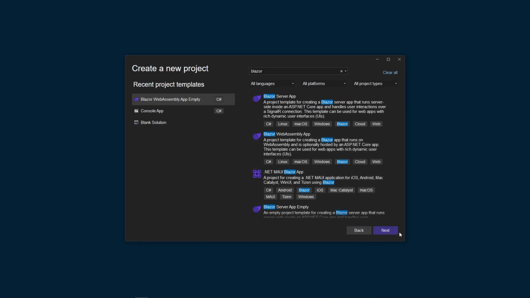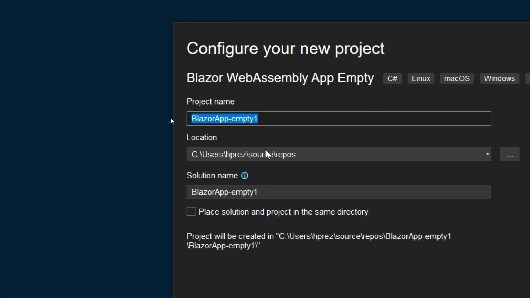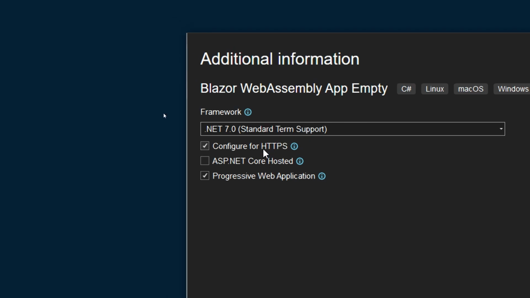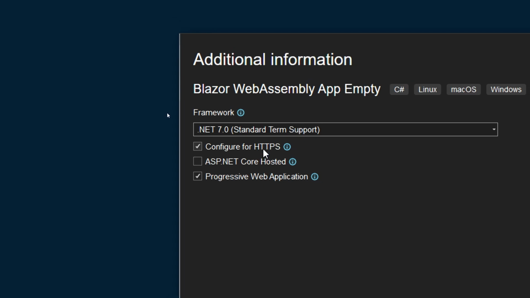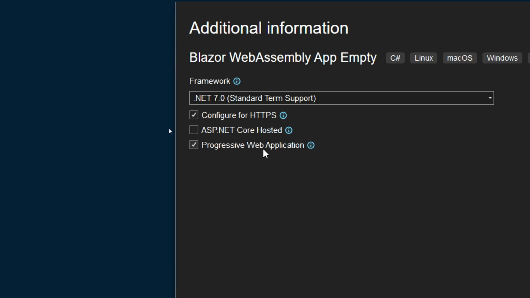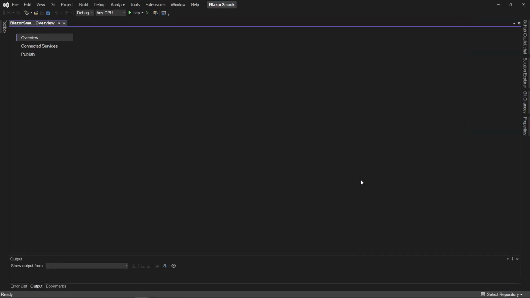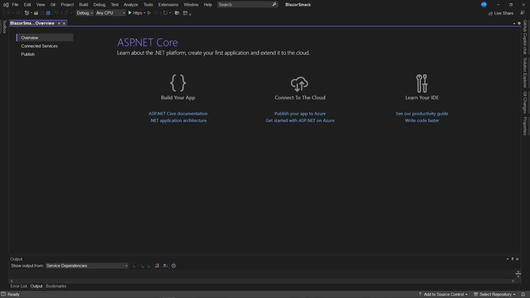Once that is set, let's click on Next and name this project Blazor Smack, which is the name of the demonstration. As part of the application configuration, let's select that we want to configure the application to use HTTPS and also be a progressive web application. Once we have selected those options, click on Create to create the project. Done! The project has been created.